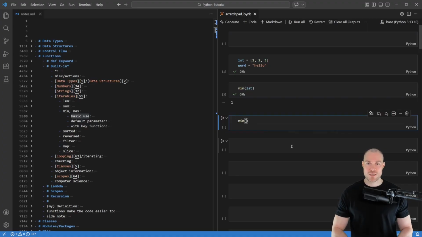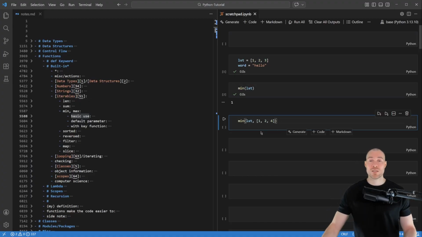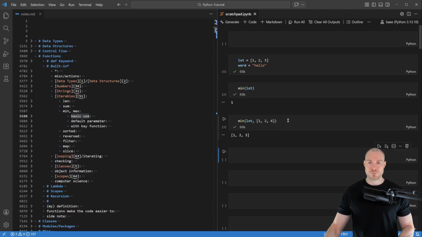So for example, if I say min list and then comma, and then here I've prepared another list. If I run it like this, then it will use lexicographical order to determine which of these lists is smaller. And if you don't know what it is, then I will put the link to the respective video into the video description. But now let's just run it. Here you can see that we get back this list, and that's because this third element is smaller than the third element in this list. Okay, so that is the basic use of those functions.